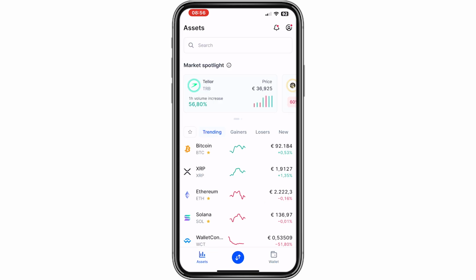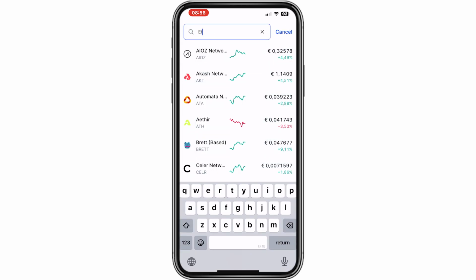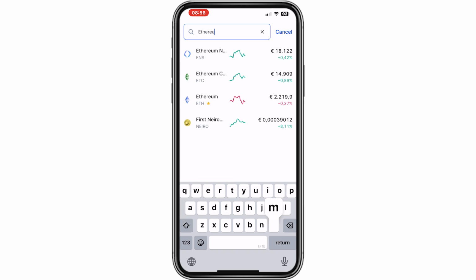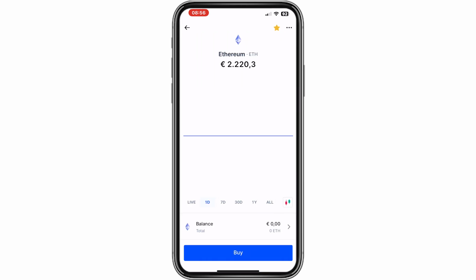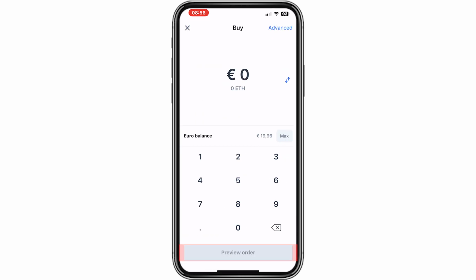Now, for me it's already standing here because it's trending, but if you don't have that, click on the search bar and search for Ethereum. Then right now, here it is, it's the third one. So we click on Ethereum and then from now you will see this screen. I don't have any Ethereum, so I want to buy this. So we click here on Buy Ethereum.